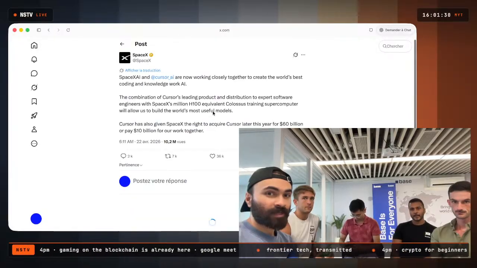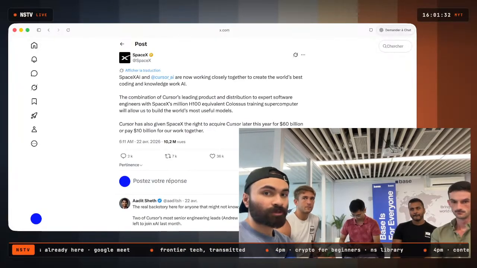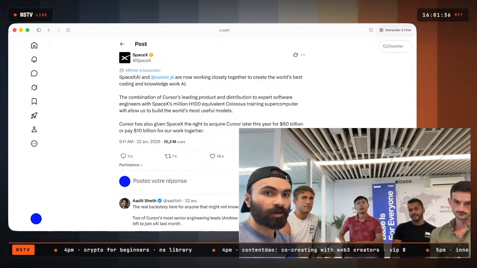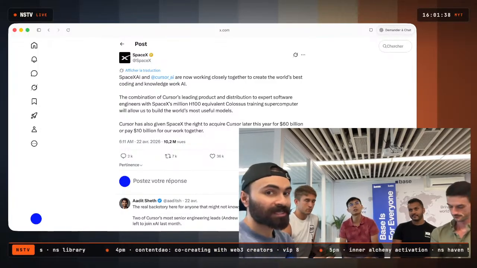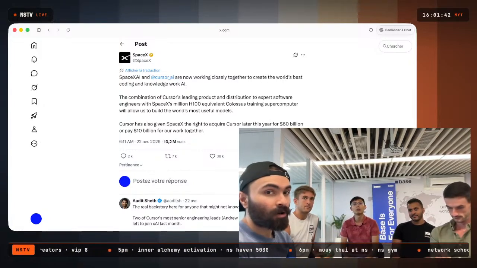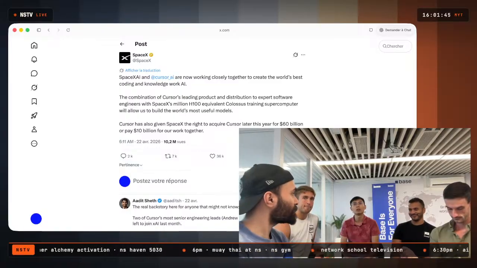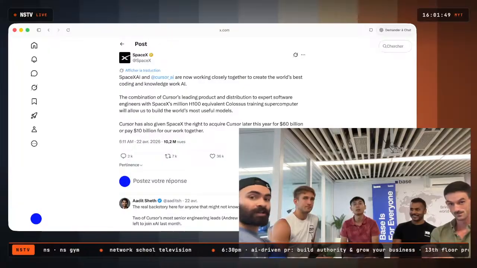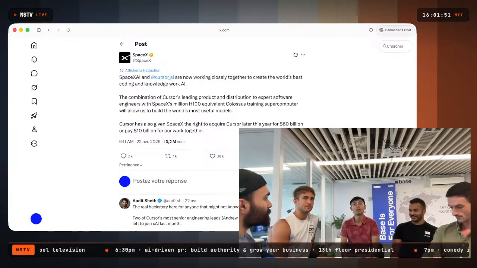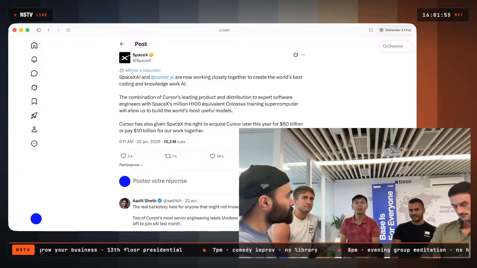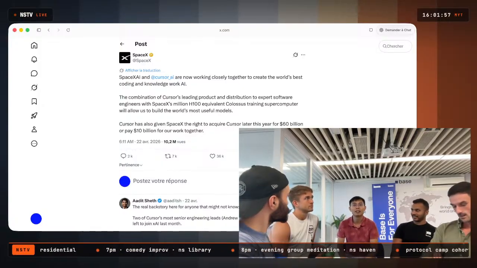Next is SpaceX AI and Cursor are now working closely together to create the world's best coding and knowledge work. Cursor has also given SpaceX the right to acquire Cursor later this year for $60 billion or pay $10 billion for our work together. Thoughts? They have 1 million GPUs, and Cursor needs compute. I think this is M&A leverage, for sure. What do you guys think?